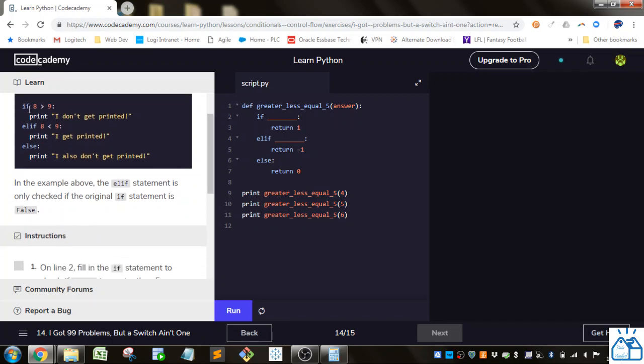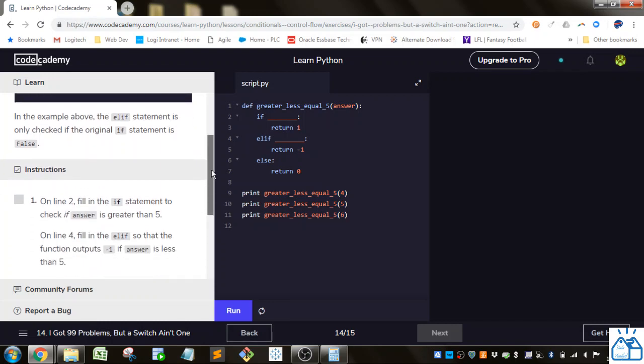So here we've got the same thing. If 8 is greater than 9, this is false, so it's not going to print, it's not going to do this. It's going to skip to the next else if statement, or else if there are no else ifs. And then it says elif 8 is less than 9. This is true, so it prints this and it exits the if block. In the example above, the elif statement is only checked if the original if statement is false.